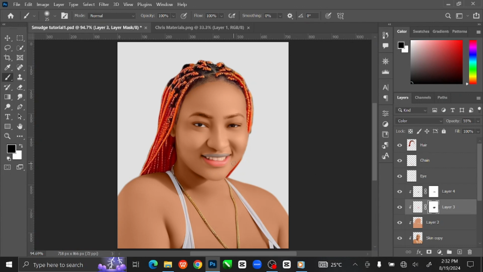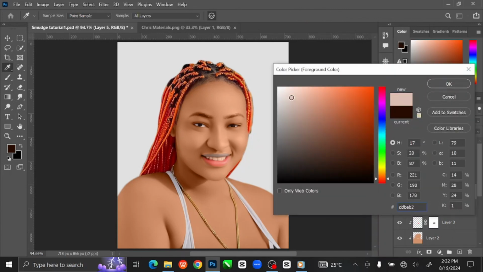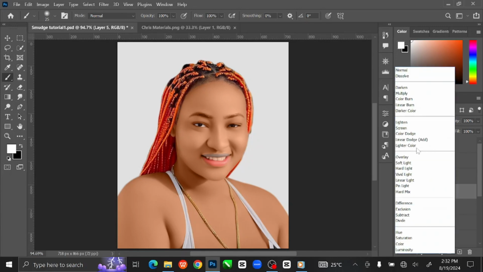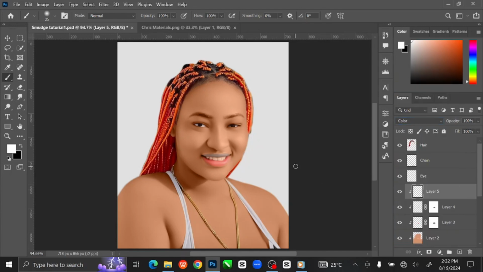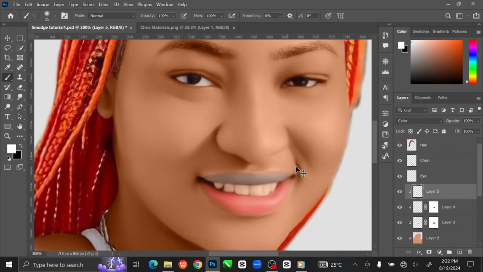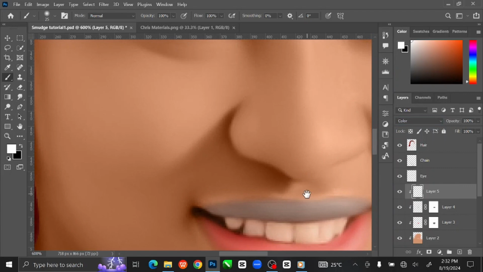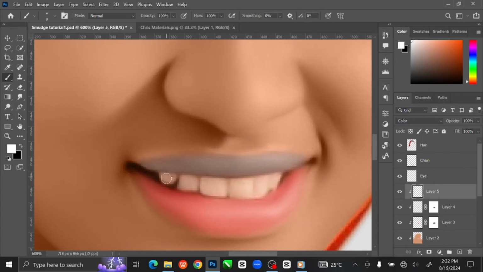Let us whiten the teeth. Select the layer 4. Go to Adjustment Layer and create a new layer on top. Right-click on the layer and select Create Clipping Mask. Open the foreground color and change it to 100% white. Change the blending mode to color. Zoom in. Then brush the teeth with the brush tool.